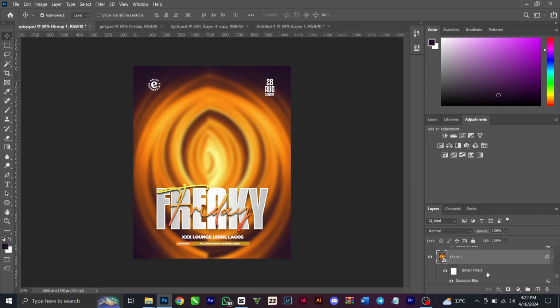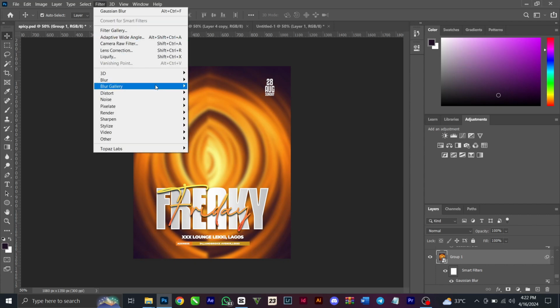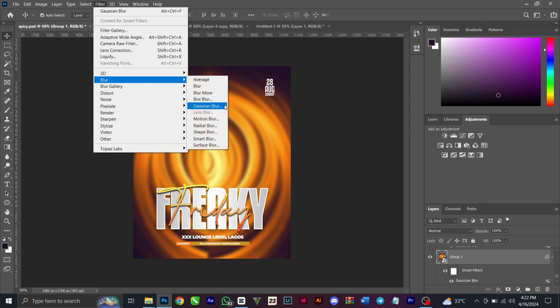So first, what I did was to create a background. You can see my background right here is just a normal background. So I added a Gaussian blur effect to it. Come to your filter, blur, Gaussian blur. Simple.